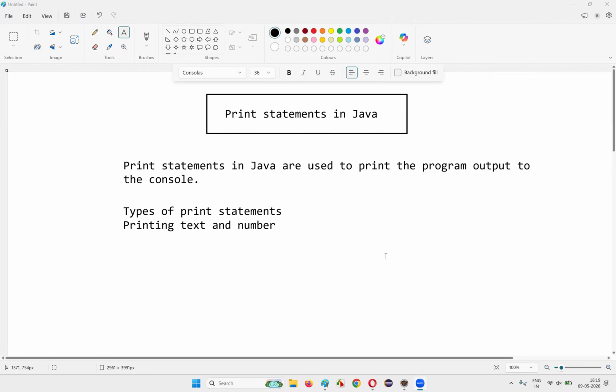So what is the purpose of using the print statements in Java? By writing the print statements in a Java program, we can print the output of that particular program. So how? Let me demonstrate it practically.